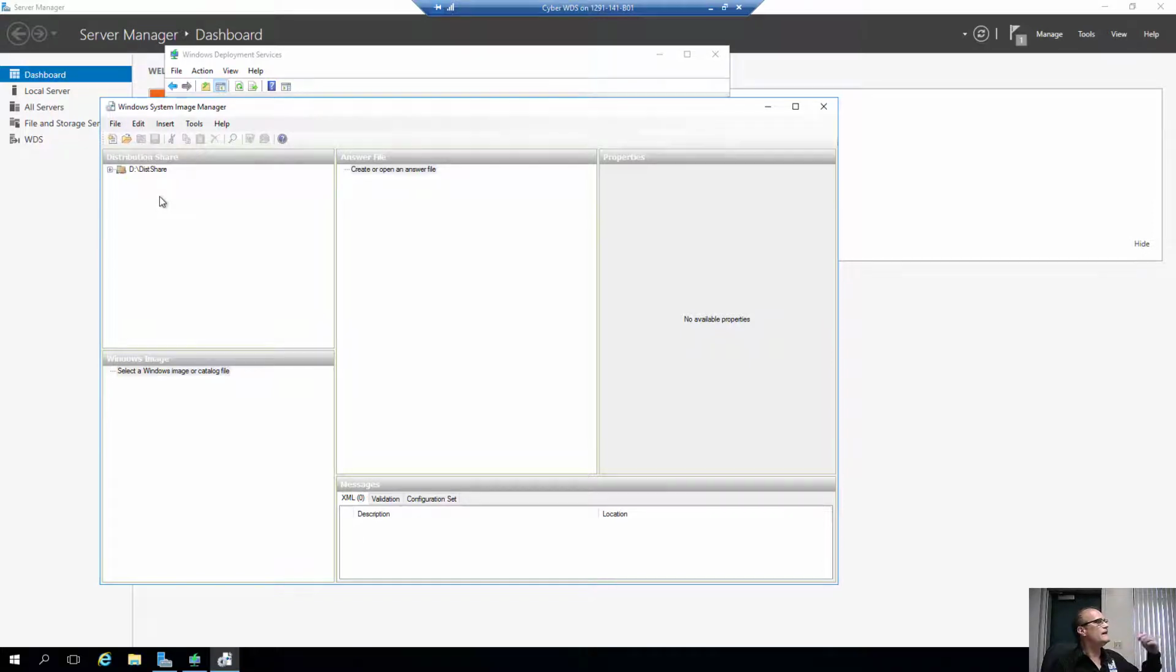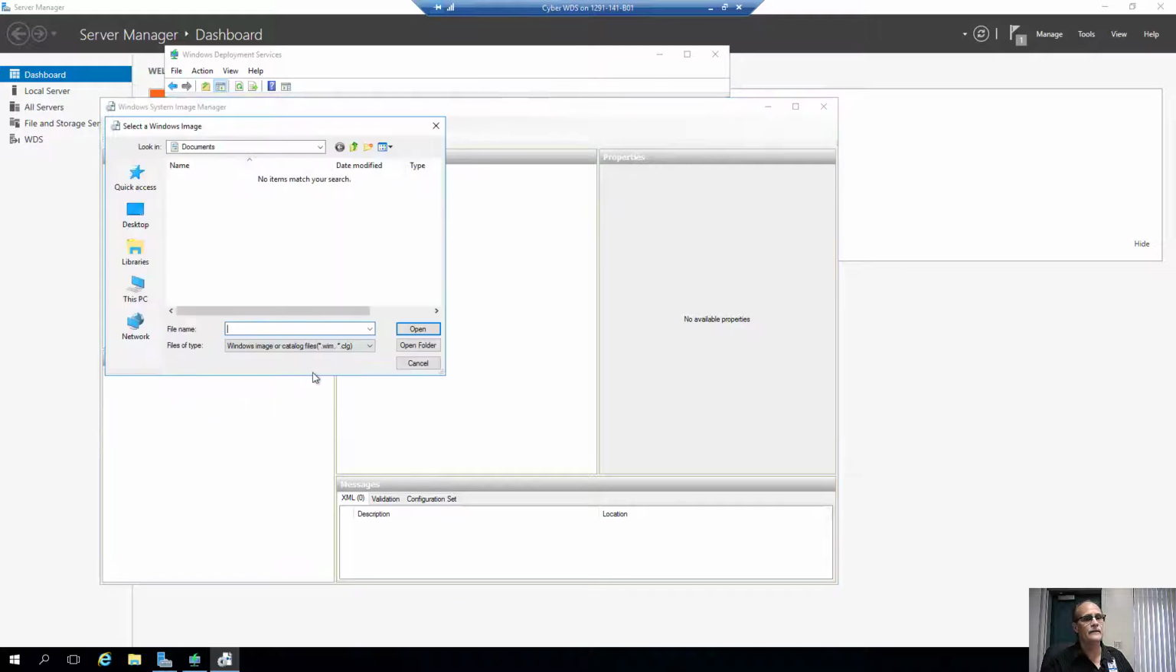Now we need to select an image. Remember, each image, each copy of Windows 10, Windows Server, Windows 8.1, Server 2016, 2019, is going to have different options. So each operating system is going to have a different answer file. Select a Windows image or catalog file. So I need to select a Windows image. I right-clicked on that, by the way. Where am I going to find that image?